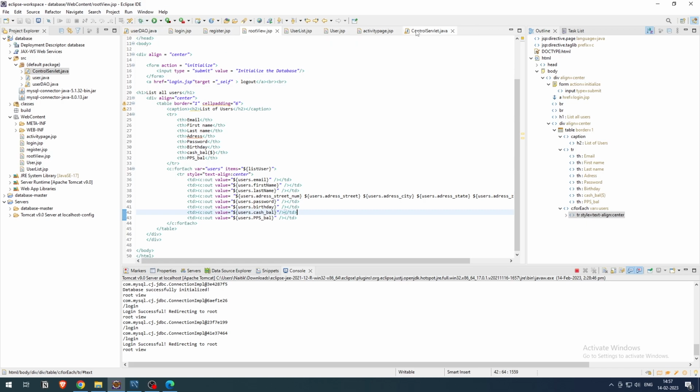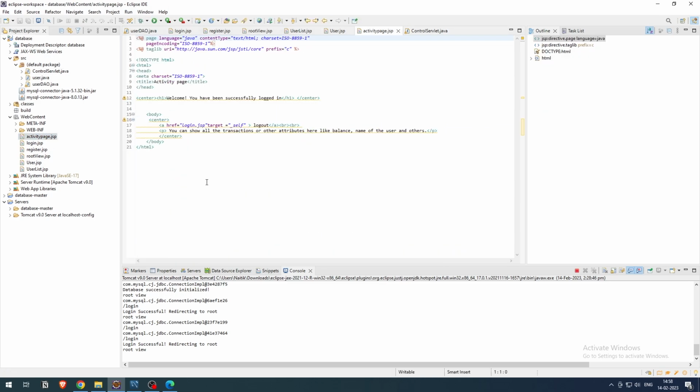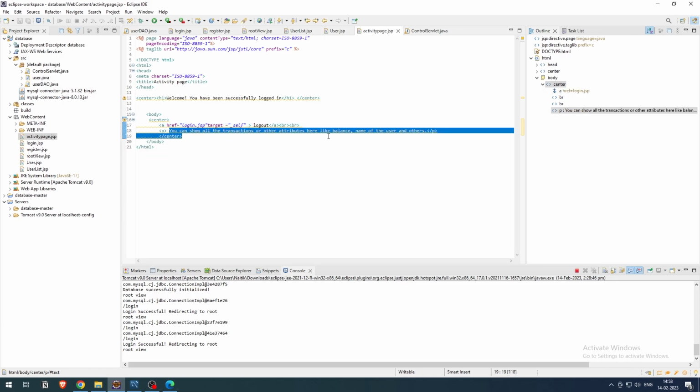But what if it's not the root user? What it does is redirect us to the activity page.jsp, which is right over here. As you might remember, if you are a normal user and you log in, it just shows you a welcome, you have successfully logged in. Then we get one button, the logout button, which redirects us to the login.jsp. Then we have the paragraph tag, which states that you can show all the transactions or other attributes here, like balance, name of the user, and others.